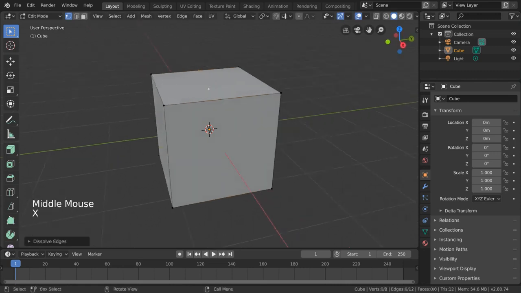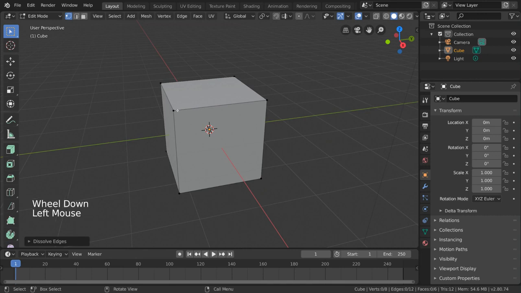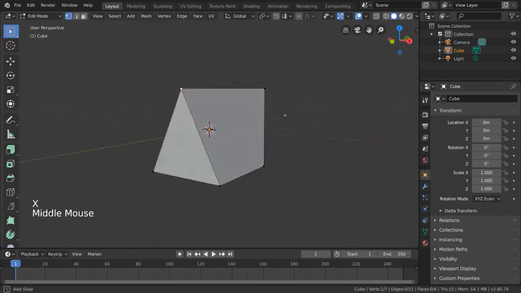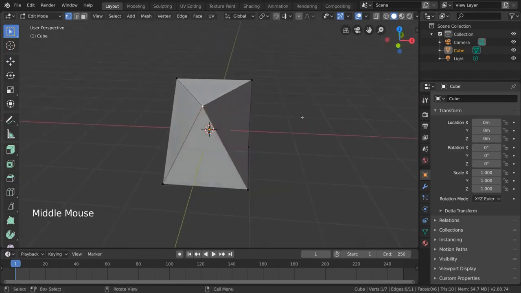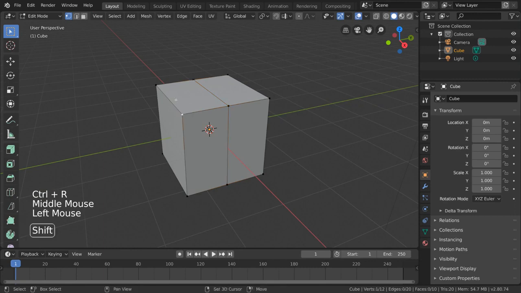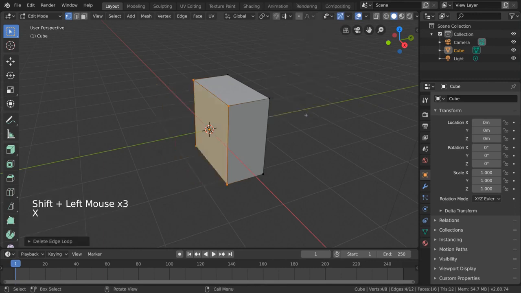Edge collapse will collapse all vertices along the boundary of your selection, caving in the geometry where your selection once was. Edge loops will functionally do the opposite of a mesh extrusion. It will reduce your selection geometry down to the next edge loop available.